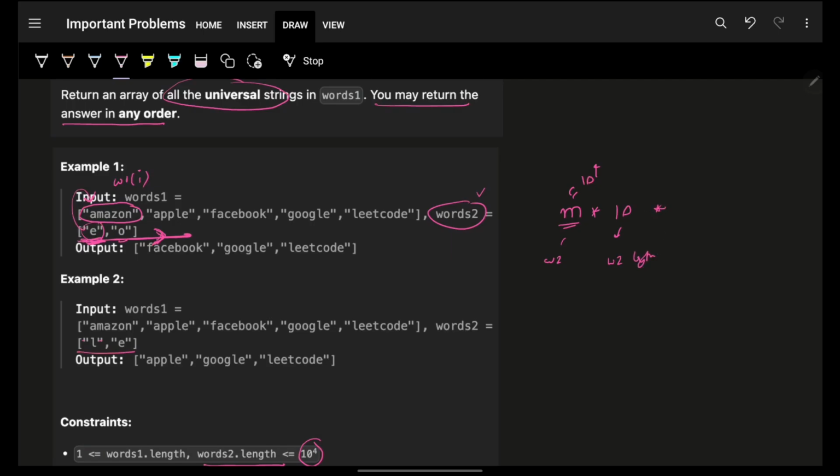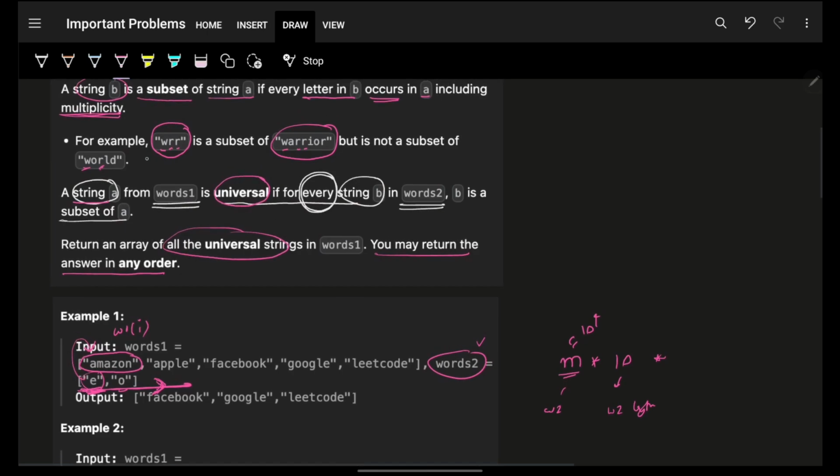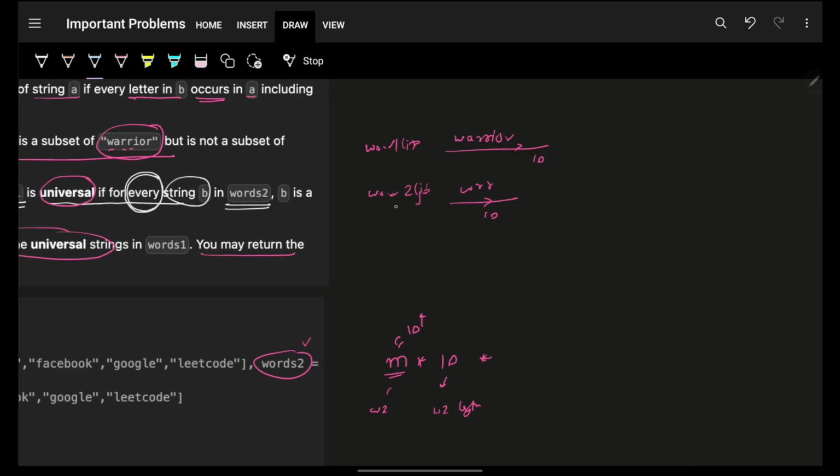Now what? I'll have to compare. Compare what? If word 1 of I was warrior and word 2 of J was WRR, technically this is of length 10, and this also can be at max of length 10. But to know if word 2 of J is a subset of word 1 of I, I will have to check its frequency. That's ultimately what I want.